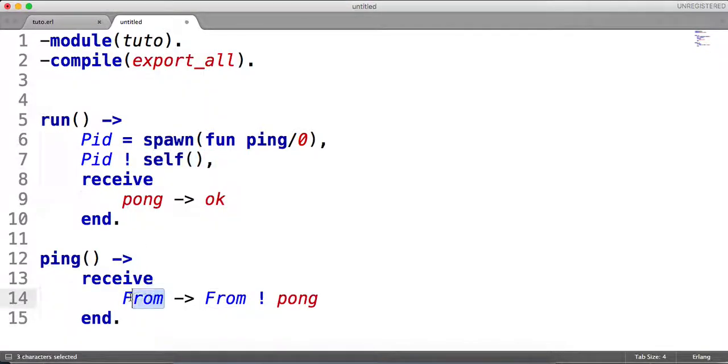And here we did not specify anything; we just said anything that you receive. Well, it's not self that receives, it's the spawned process, and what you are sending is the PID. Self is not the PID of this one, but the PID of the run process. So we send it to the PID of this one, because we spawned it here.